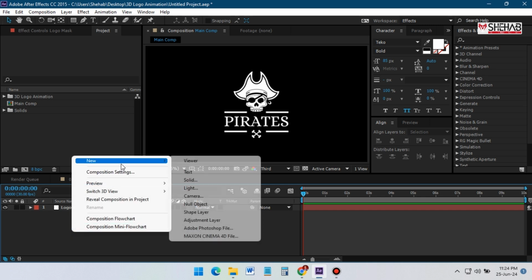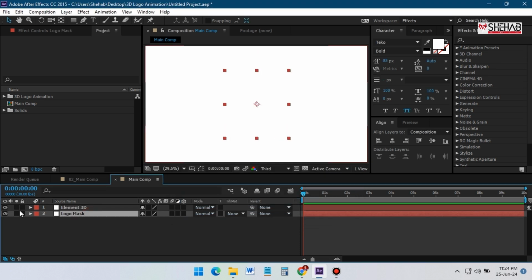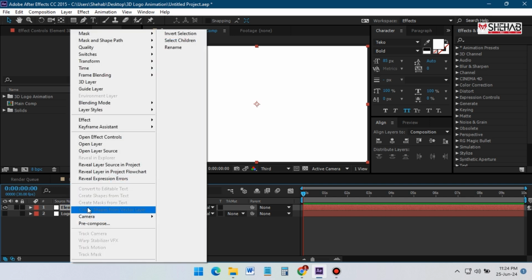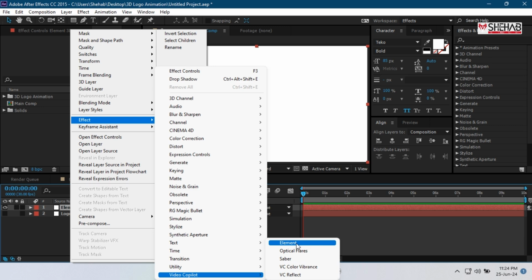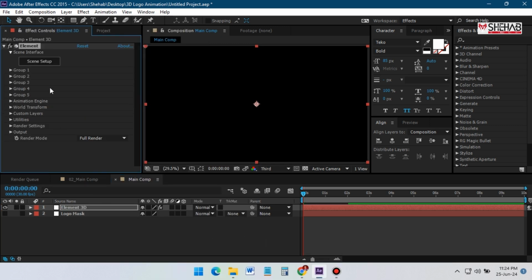Create another new solid and rename it Element 3D. Now you can hide the logo mask. Select Element 3D layer. Go to Effects and Presets. Apply Element 3D on it. If you don't have Element 3D plugin, you can download it from Video Copilot. I will provide the download link in description.